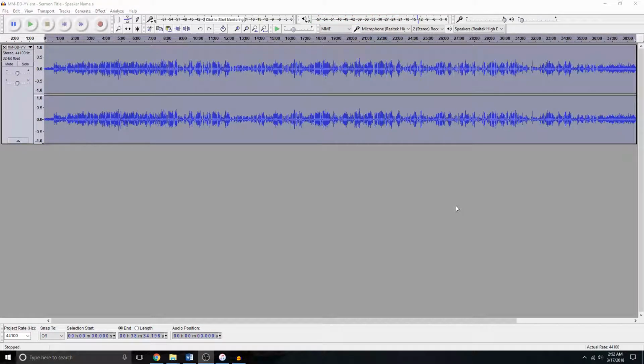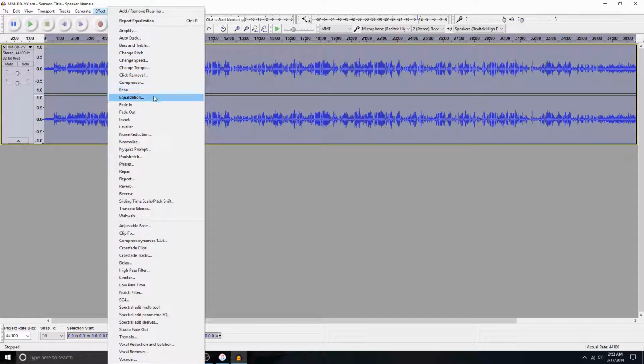Once you have finished eliminating any empty space between speakers, it can be nice to add an equalization effect to help eliminate any room noise, as well as boost vocals if there is any singing. You will want to select the entire track, and then click on Effect, Equalization.